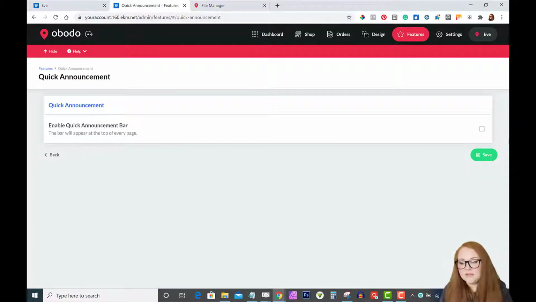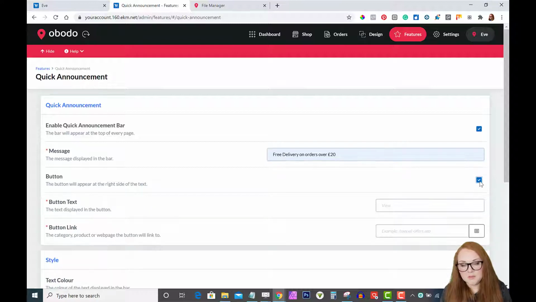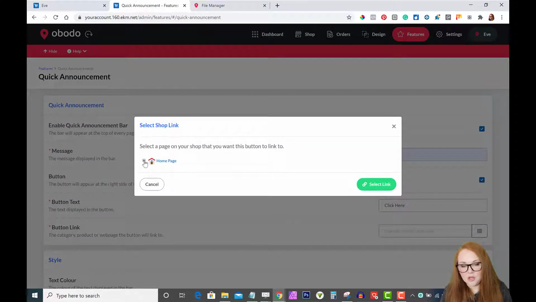Then what you need to do is tick the box to enable your quick announcements, and then you can choose what message is displayed within your quick announcement bar. Okay, so you can have a button within your quick announcement bar, and the button text would be click here, for example, and then you can link it to a page on your shop.